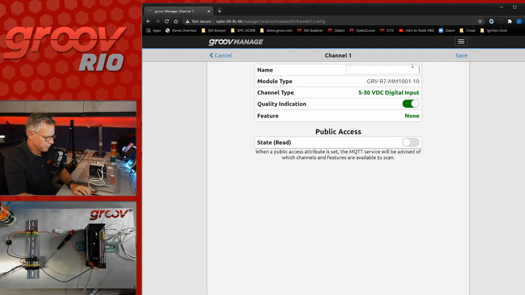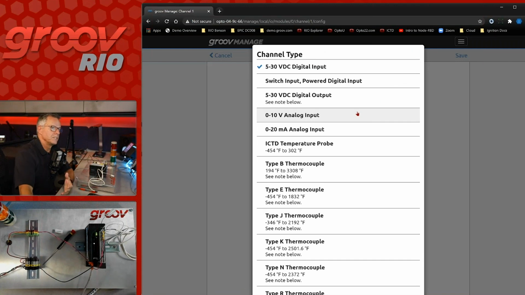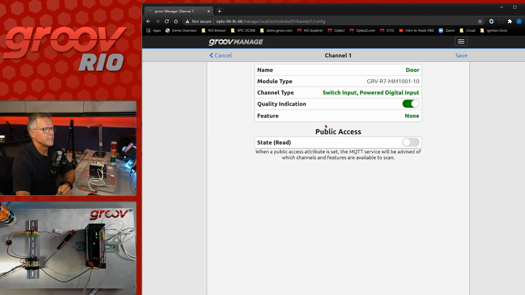Single source of truth. This is a door sensor. I'll keep this one simple. I'll just call it a door. And this is where the magic happens again. Now, in this case, you might say, well, it's a digital input, but actually it's not. It's a switch input powered digital input. This is where we'll provide that excitation voltage. And it should be noted that that excitation voltage actually is coming from the PoE power, which is kind of cool.